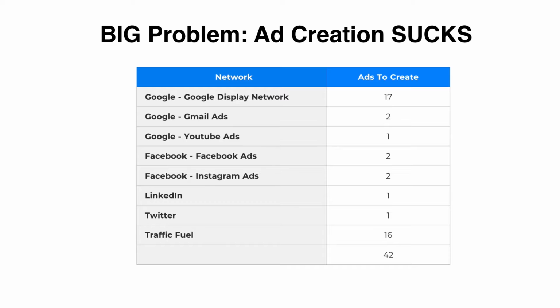The big problem here is that ad creation sucks. So each and every one of these platforms is going to require different sizes of ads and different types of ads. And so you guys can see here, Google Display Network, we got 17 ad types to create, right? Different sizes and different files. Gmail ads, we got 2 different ones. Google ads, we got a different one, right? Video, obviously, instead of a banner, right? So it's just a crazy, overwhelming amount of ad creation that has to be done.